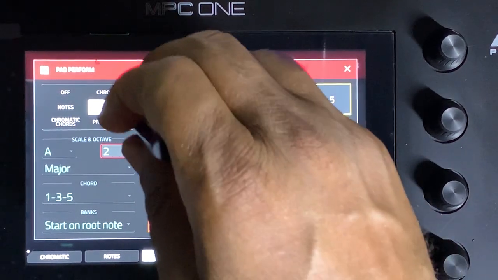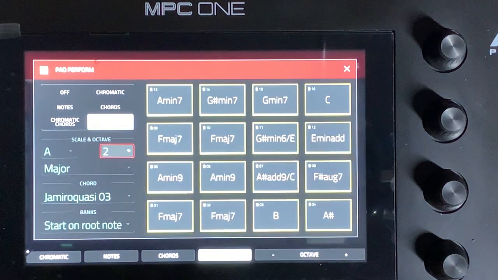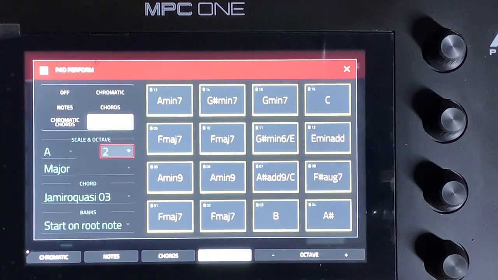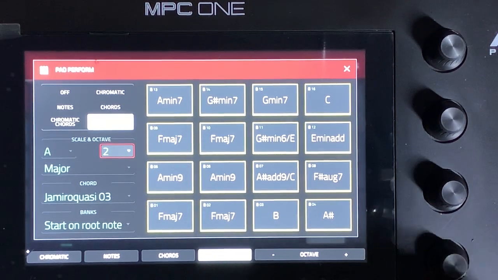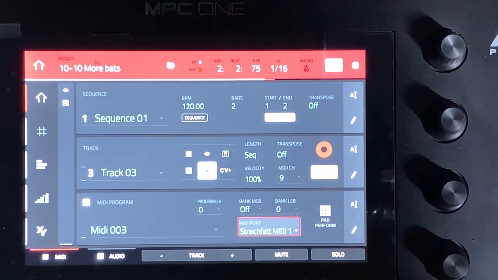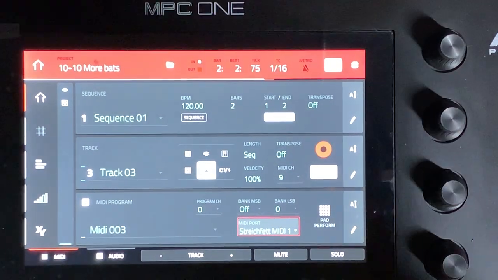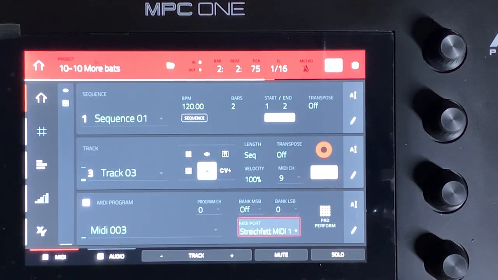Let's go to a lower register, and let's pick a chord progression. Okay, so that's my Streichfett. It's a little low, so I'll turn it up a little bit. That's my Streichfett.